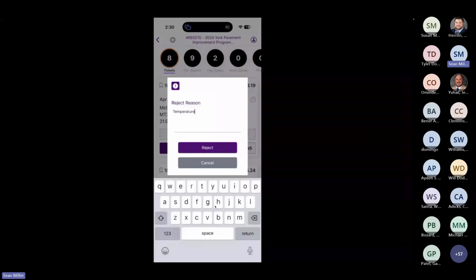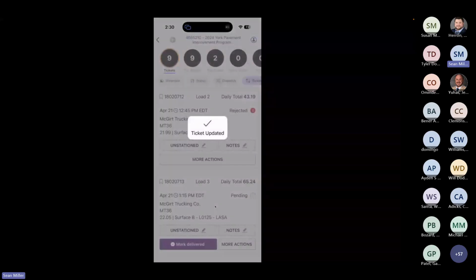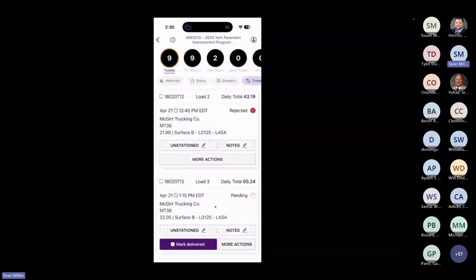Whatever the reason is, you want to put it in rejected status so that you're not accepting and you're not going to show on any of our reports that the net tonnage of this material ticket or net value of this material ticket is going to be considered delivered and thus paid out on. So I'm going to hit reject here. And then that is in rejected status.